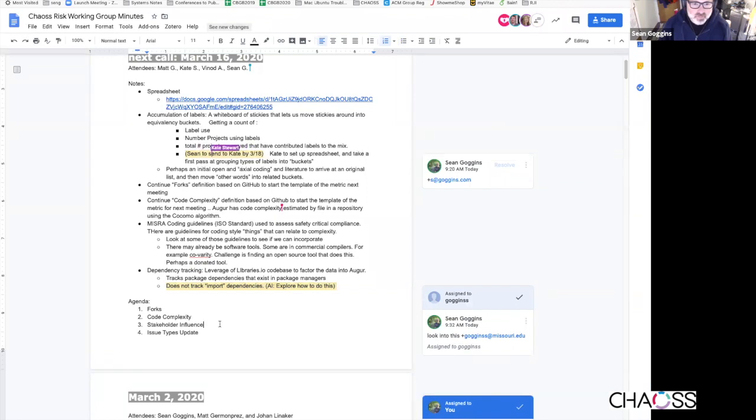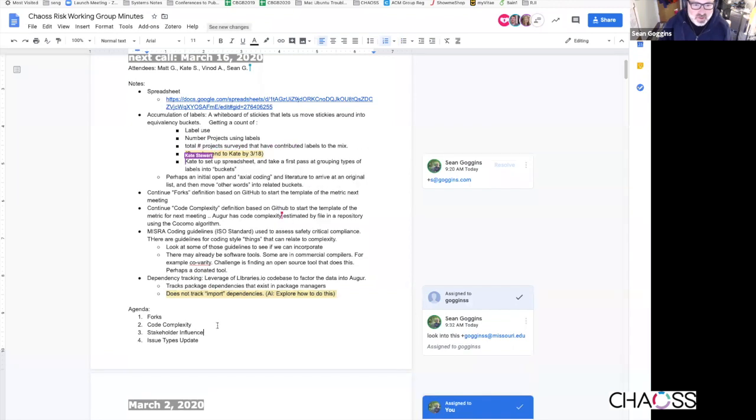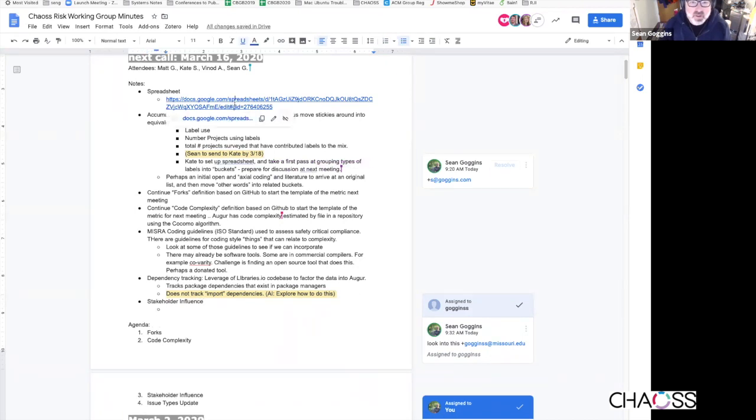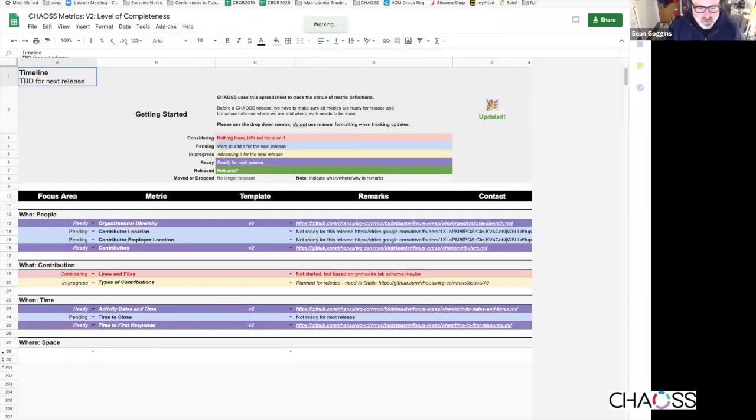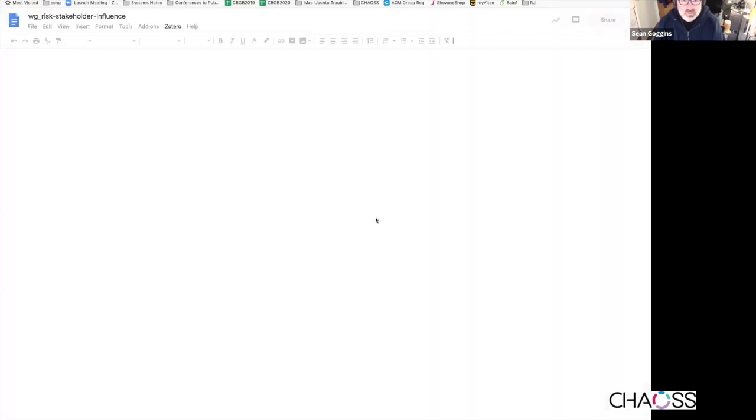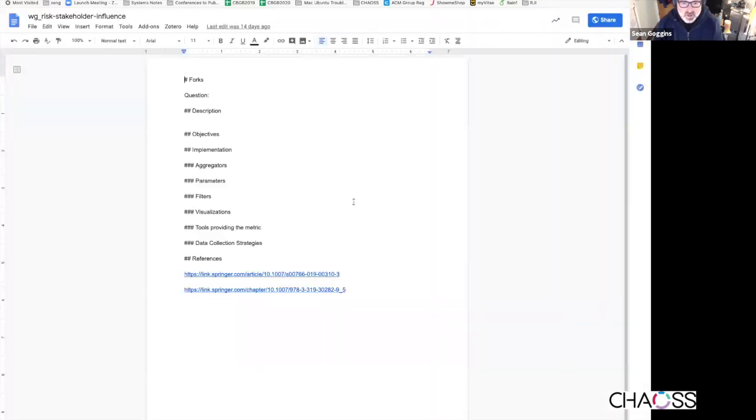The next thing on our agenda was stakeholder influence. And I'm wondering if we have this over here under risk. Stakeholder influence. So we did create a Google Doc for that. That is blank, but it does have a link to a couple Springer articles.